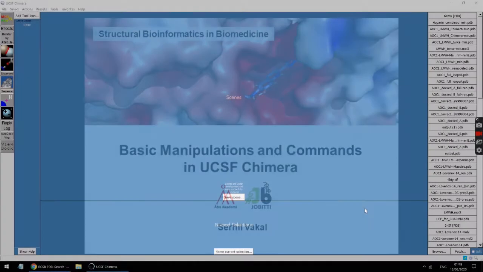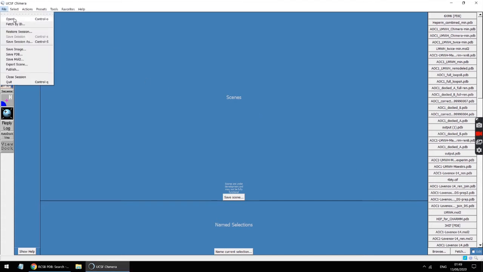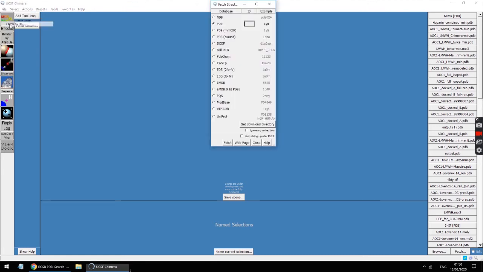In this video, we're gonna familiarize with the main manipulations and basic commands in Chimera. First of all, we need to open the PDB file with a 3D protein structure. To do this, we have two options. The first one is Open. This way you can open the file that you already downloaded and browse it to find it on your hard drive. And the second option that we're gonna use now is Fetch by ID.